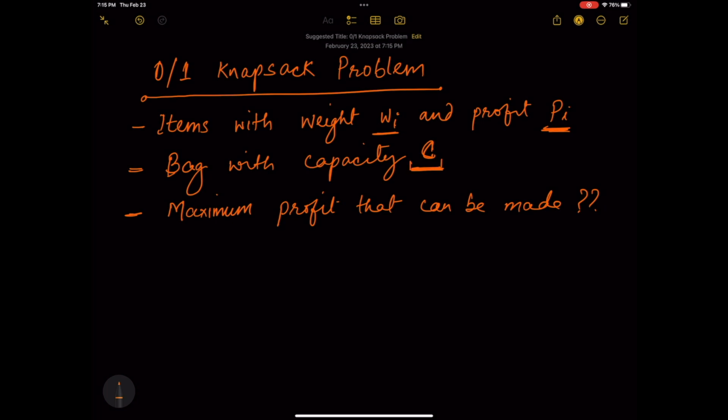We have to tell what is the maximum profit that the thief can obtain by picking some of these items. We are given the weight and the profit, and we have to come up with the maximum profit that the thief can make given this capacity.